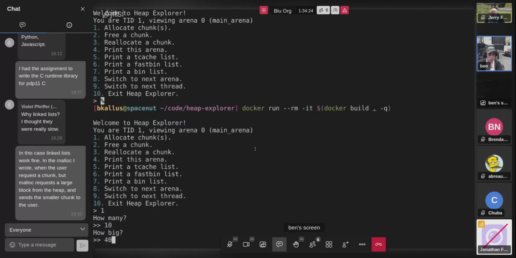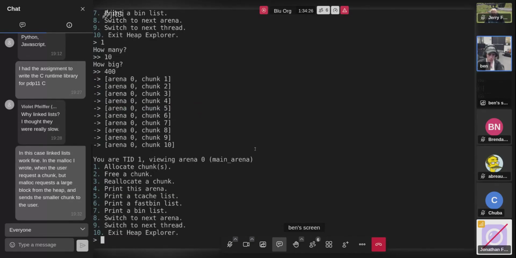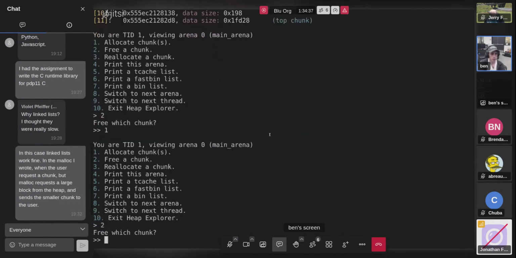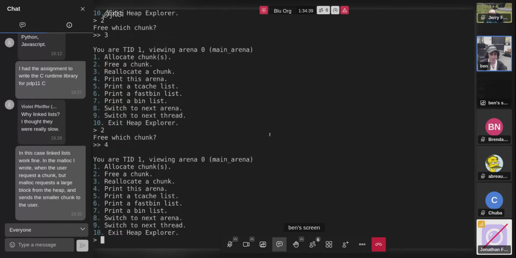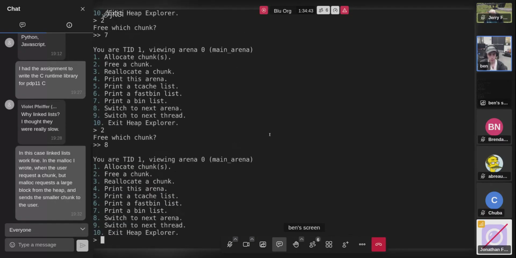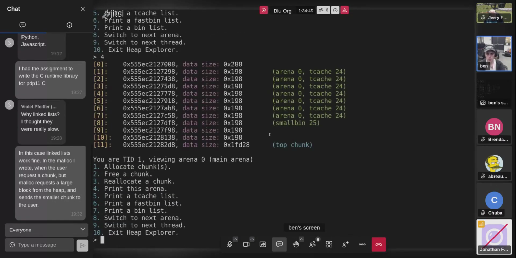Allocate 10 chunks of size 400. Let's try that. And then look at the heap. Yeah. So I think this is big enough to end up in the small bin. We'll see. So if I free these chunks, so free 1, and then 2, and then 3, and hopefully I don't mess up typing here. And then look at the heap.